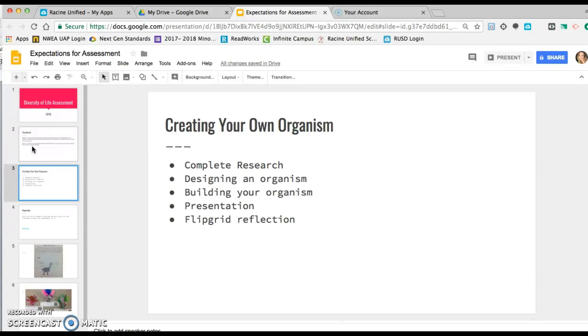So the parts that are going to be in this project: one part is going to be completing research. This will be about biomes, adaptations, and food webs, so a lot of the topics we've already discussed in class. The second part, you will be applying your knowledge and designing an organism. This will also have peer feedback and feedback from me on there, so you can make sure you're meeting all the requirements. The third part will be building your organism. So after you design it, you'll be building it. So you kind of need to start thinking about what materials you would want to use to build.